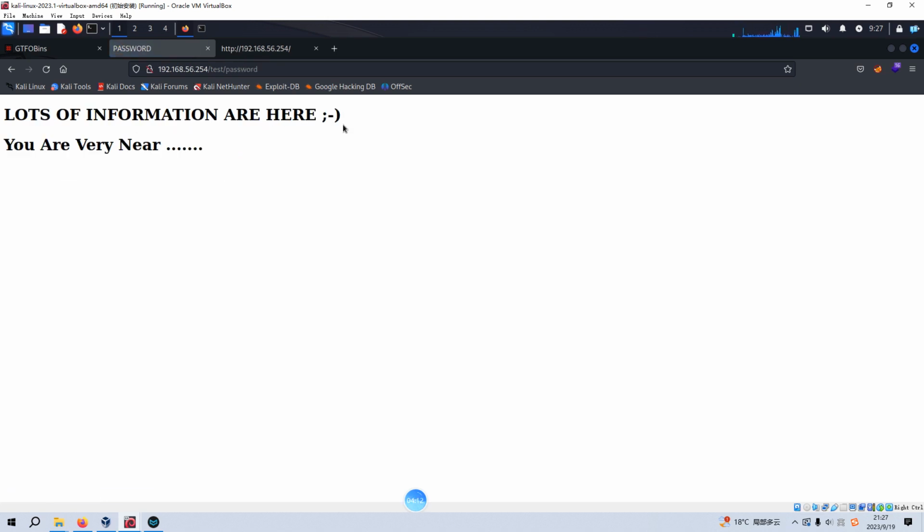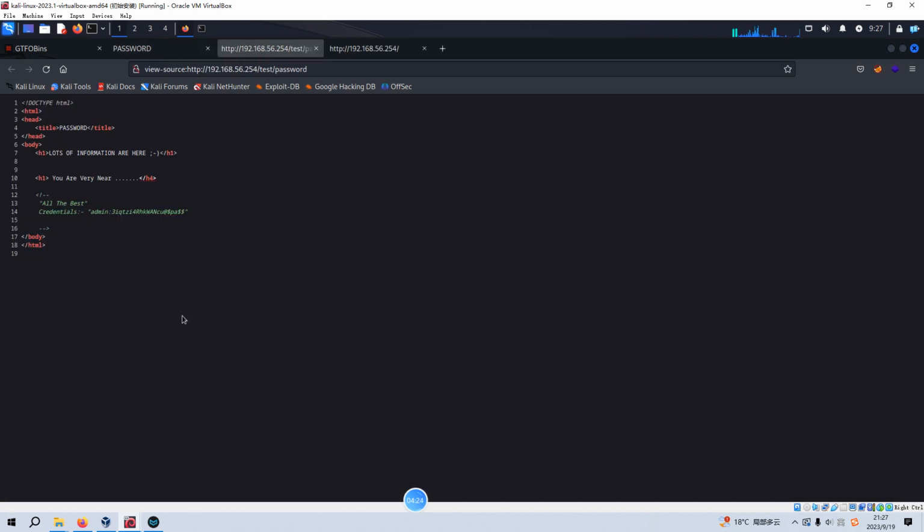Lots of information is here. If you are not very careful, you will miss very important information here, because we need to check the source code of this page. As you can see, there are comments with the credentials, admin, and I think this must be the password. But at this point, we don't know how to use these credentials or where to use them yet. Anyway, we need to keep this information in our minds as we move forward.